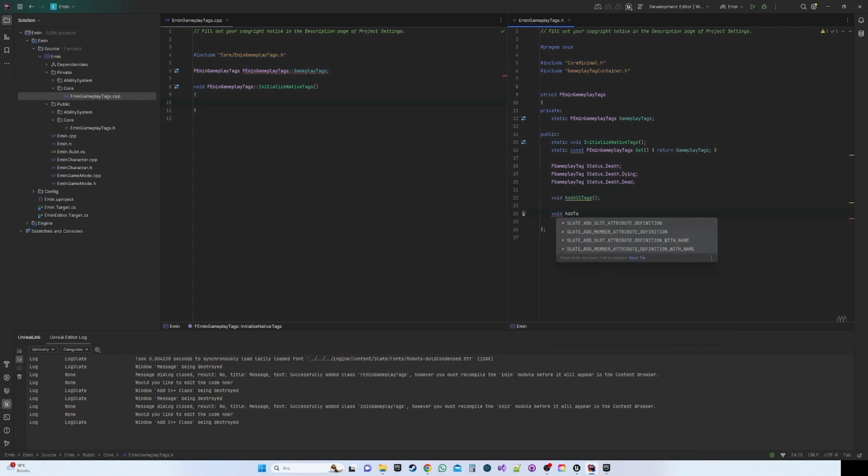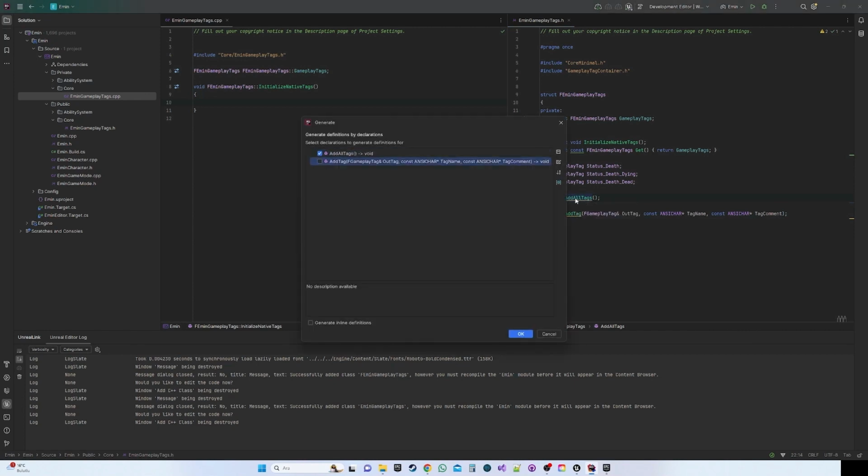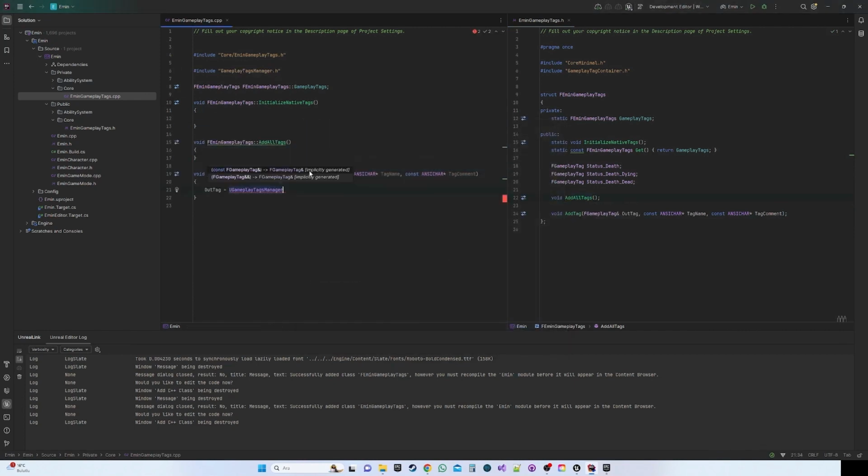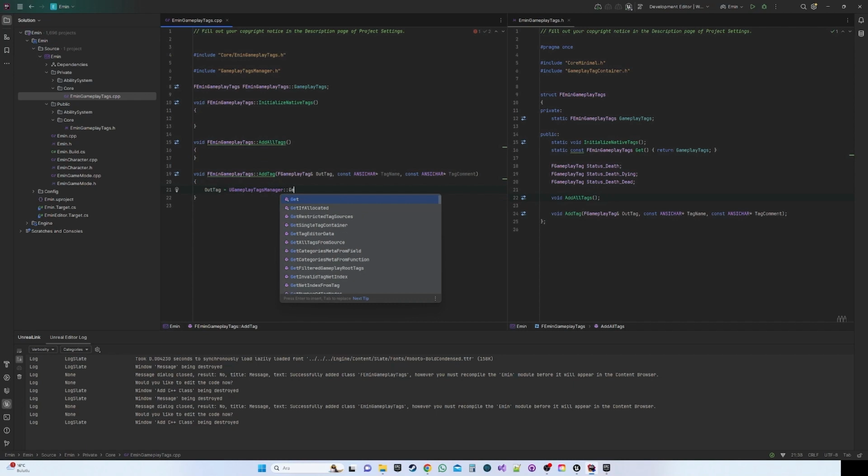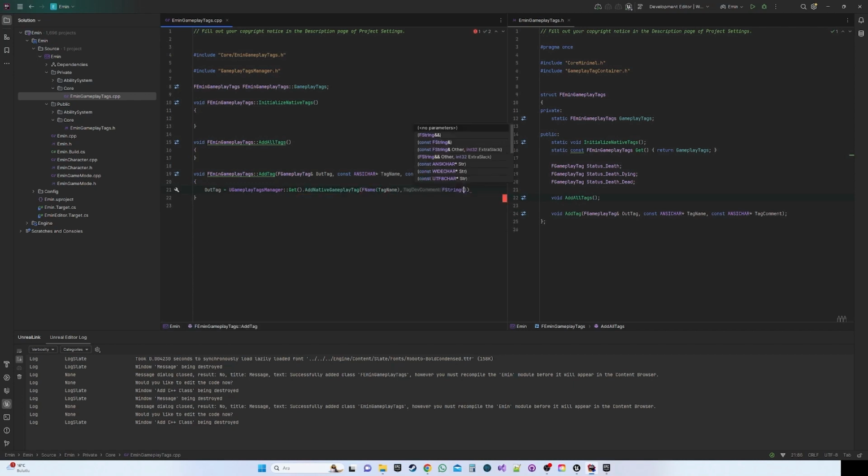Create functions AddAllTags and AddTag. The AddTag function has an FGameplayTag out parameter, TagName, and TagComment parameters. Generate the definitions for both functions. In AddTag, set OutTag equals UGameplayTagsManager::Get().AddNativeGameplayTag. Provide TagName and TagComment as parameters.